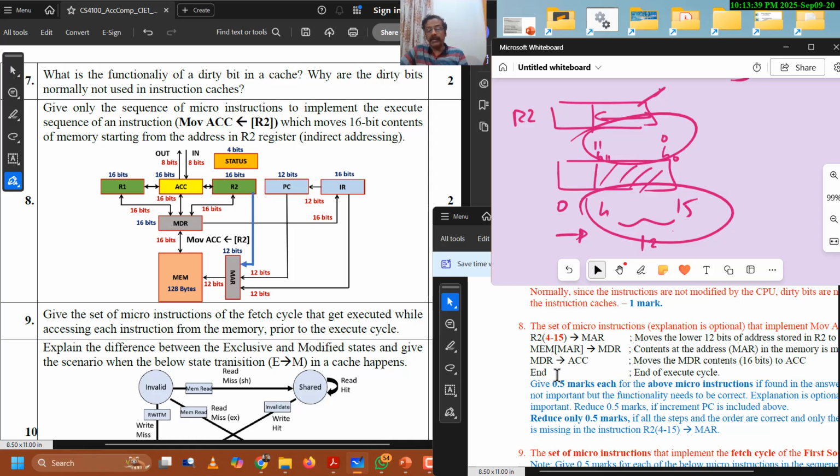And remember that END is also a very important instruction here, because this is not going to be continuous. We have to inform the simulator that this execution cycle has ended. It is not going to be continued. So this instruction is done with its job: the 12 bits of content in R2 are put in MAR, the content is read from the memory and put into the accumulator, and the job is done. So this is the required answer for this particular implementation of this instruction using micro instructions.